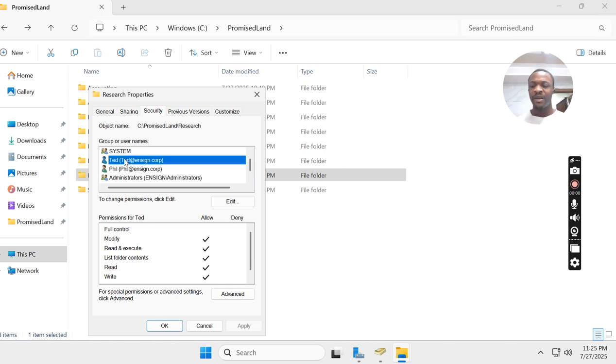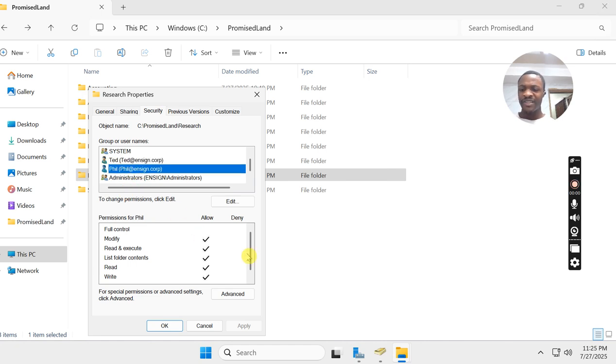And as you can see, modify will give us not as much control as full control does, but it's going to give us enough to be able to do a few things, and that is to read and execute, to list folder contents, to read and to write. And so we can see that Ted has those permissions. We're going to go over to Phil. Phil obviously has the very same permissions just like Ted because they're in the very same subfolder.